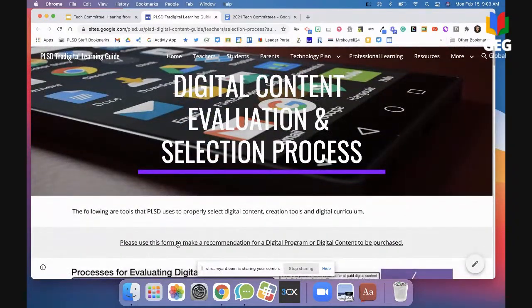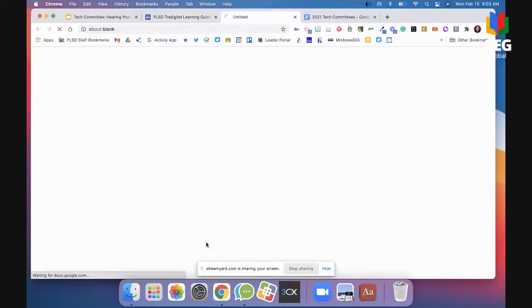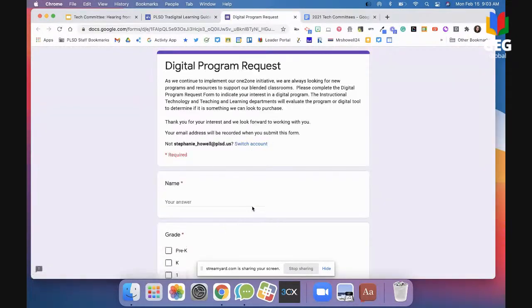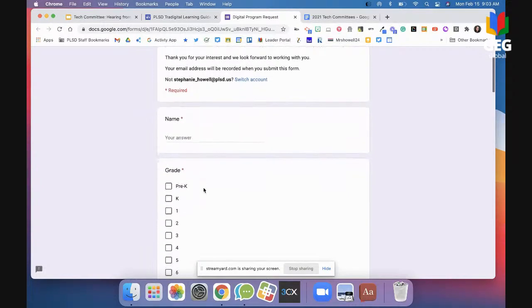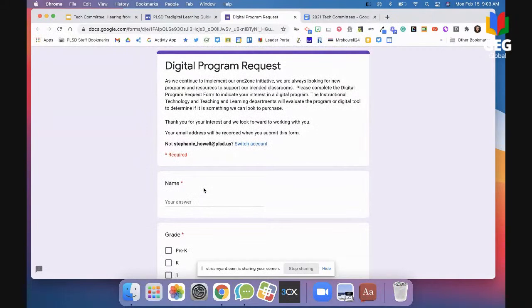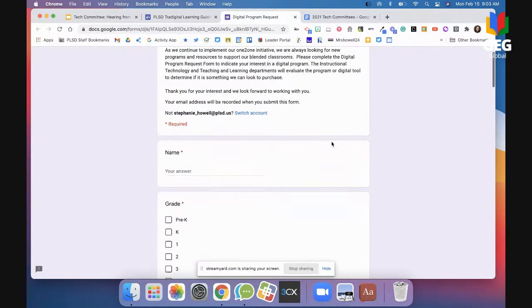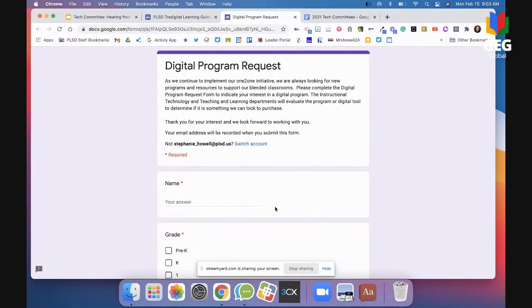The first step is if teachers want to make a recommendation for a digital program that they want to be purchased. So this is not a free program. This is a program that wants to be purchased. They have to fill out this Google form. They can fill it out as a team of teachers or individually, but it is a reflection to get teachers to think about the digital content that they're using in their classrooms.